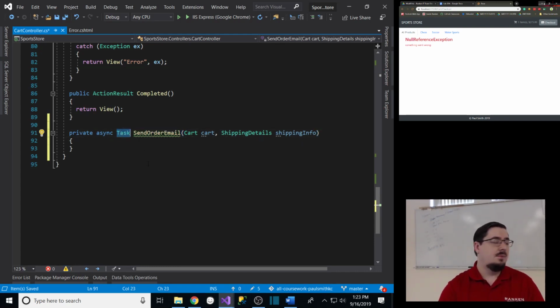Now here it's just going to be task because otherwise it would be void. I would say if it wasn't async, I would just make this void. In that case, you just say task.